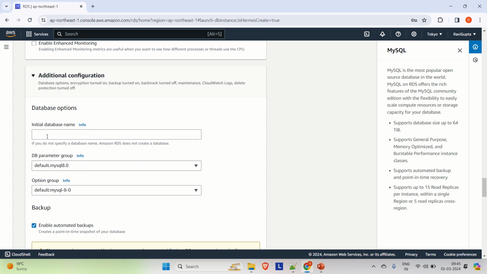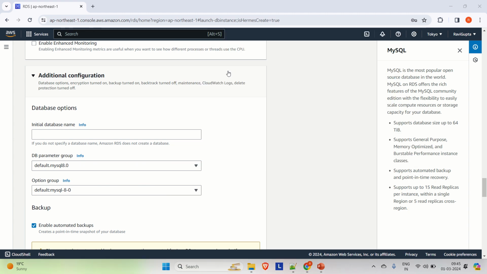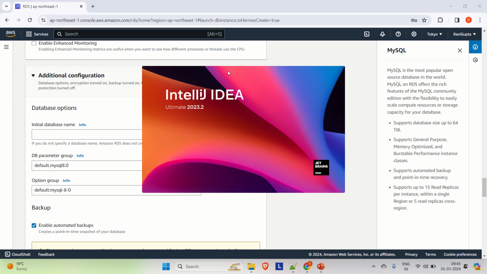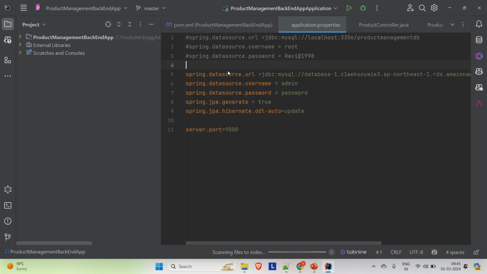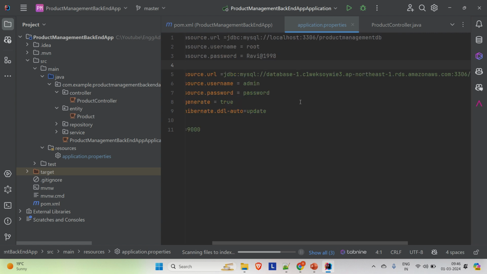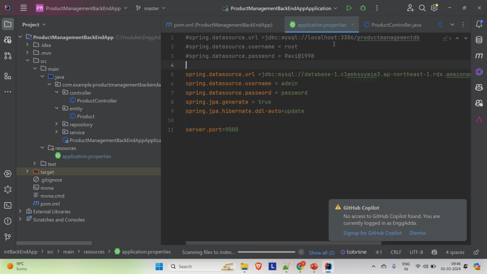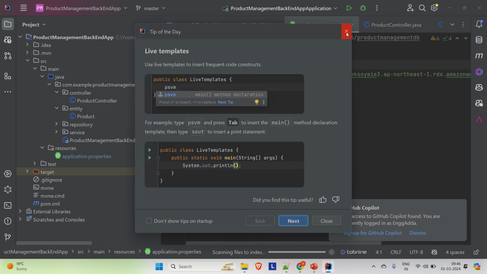So let me try to tell you what this is. I already have developed one Spring Boot application where we are covering the CRUD operations. In that scenario, I'm using MySQL as a database. So how can we provide the URL, username and the password in the application.properties file? There we are providing the database name, right? The same thing you have to provide in the RDS. You can see these are the URL, username and the password we are providing for this application.